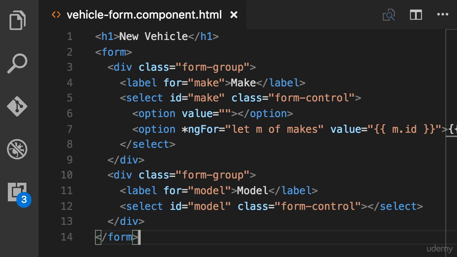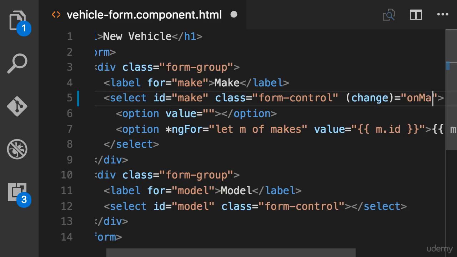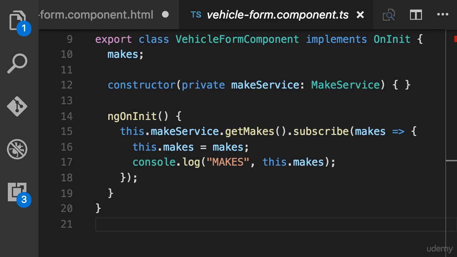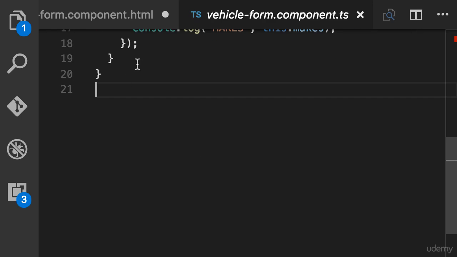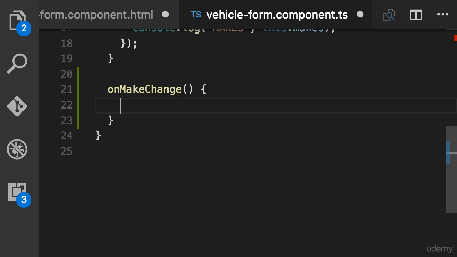Okay, now we want to implement this cascade behavior on our make dropdown list. So the first thing I want to do is on this make dropdown list, I want to listen to the changes. So I handle the change event. I'm going to bind this to a method in our class, onMakeChange. And now in our component, I'm going to add this method, onMakeChange.